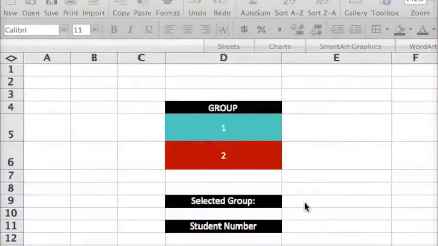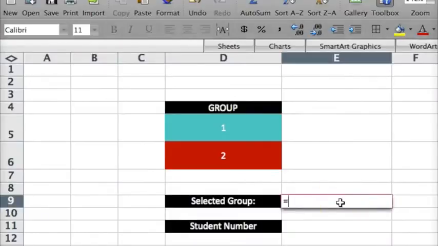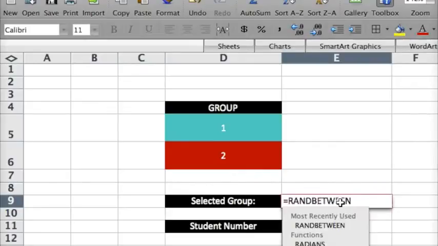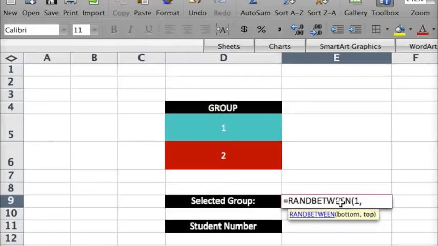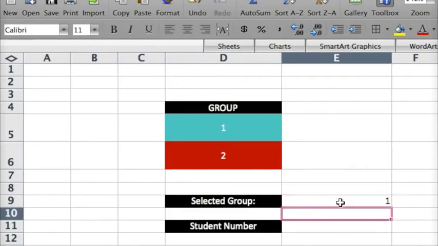So first, we have to know from which group the student will come from. So we'll use the ranBetween function in Excel. ranBetween group 1 or group 2. We get group 1.